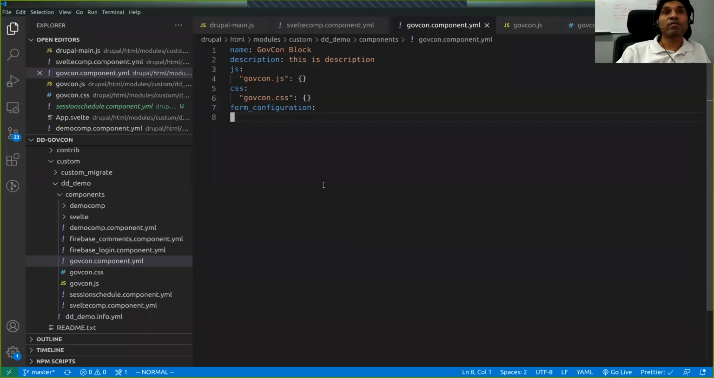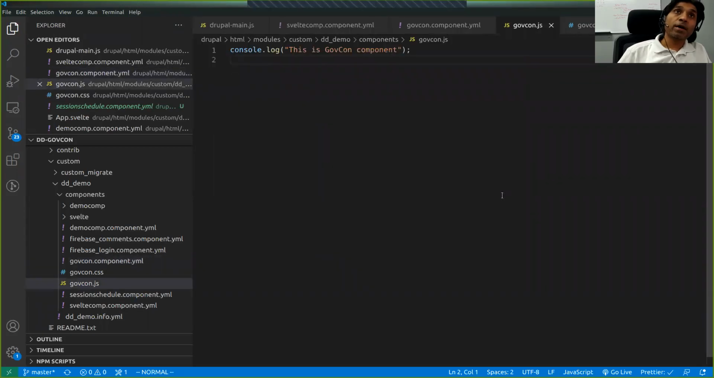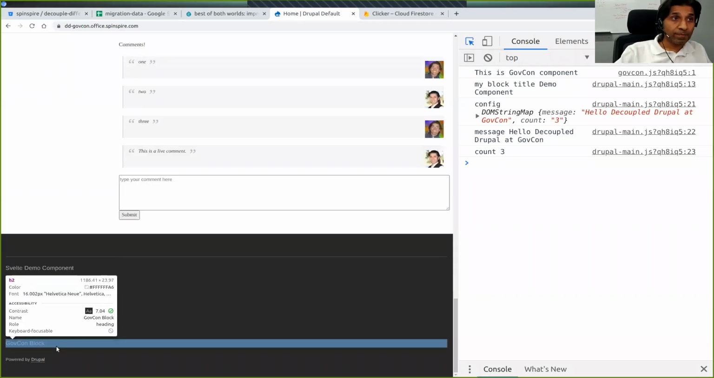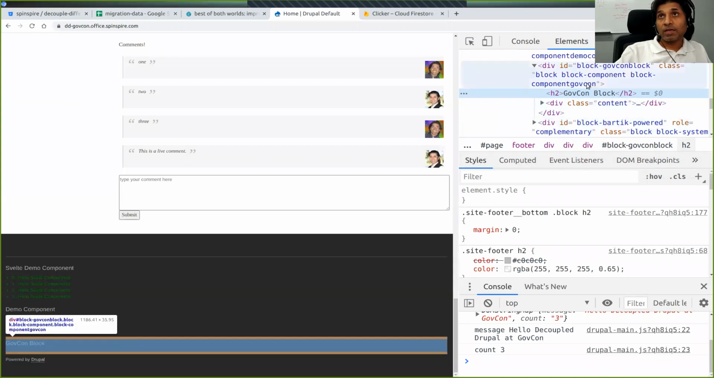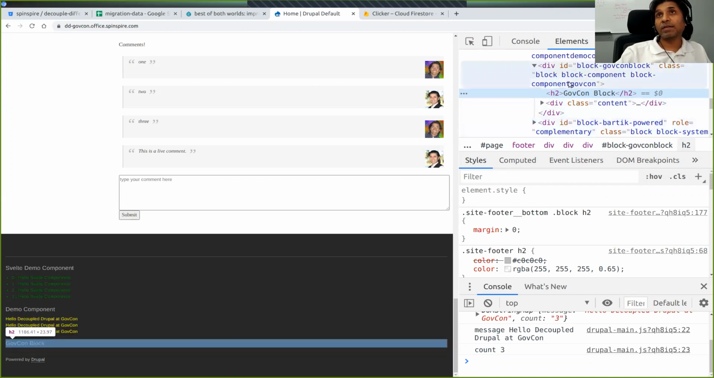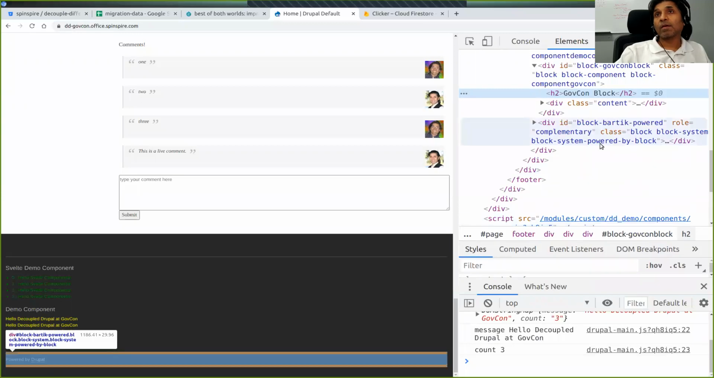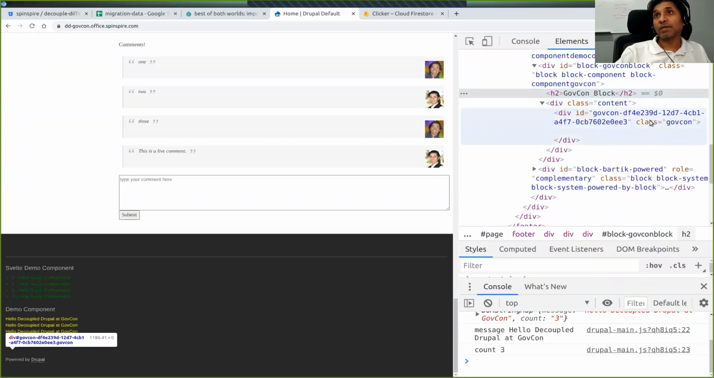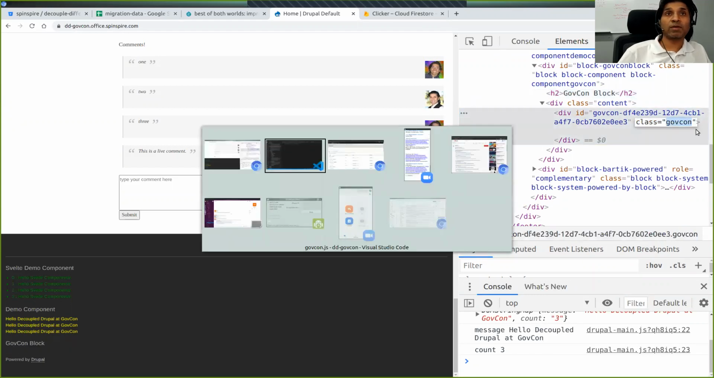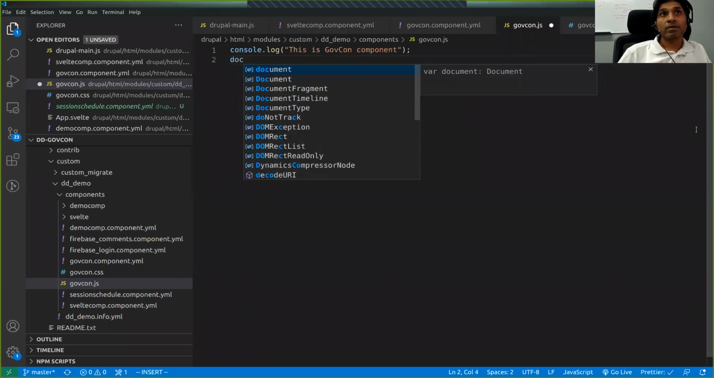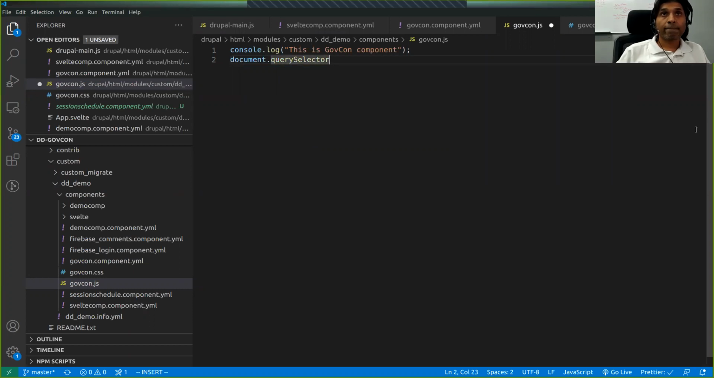Now, how can we get some more information about our environment, about the div that we are inside? That's something we can do right here, you have to actually inspect this element. And as you can see, look for this component called block-govcon block. Oh, that's the ID. So our block component. Yeah, so look for block component. And within that, look for content div. And within that, there is this class govcon. This is what we are looking for. So we say document.querySelector block component.